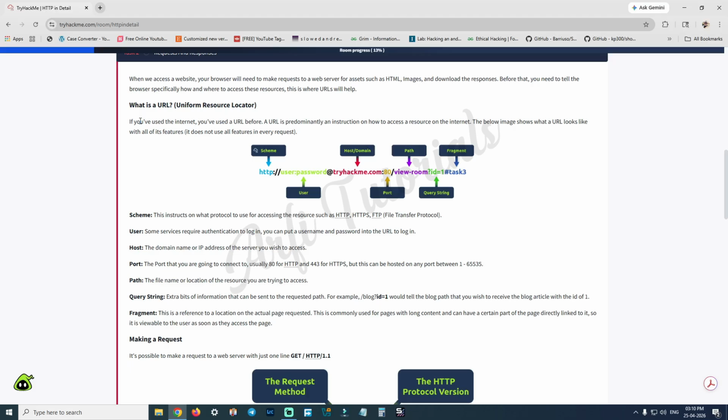The last part of a URL is the fragment. The fragment is used to jump to a specific section of a web page. This is especially used for long pages where you want to open the page directly at a certain point. The fragment is handled by the browser and is not sent to the server.